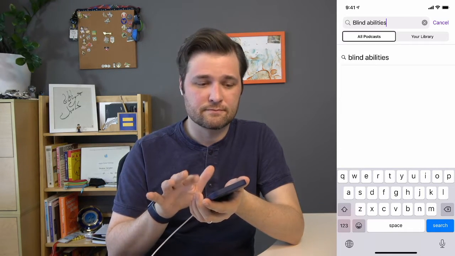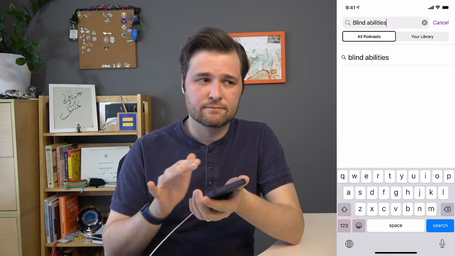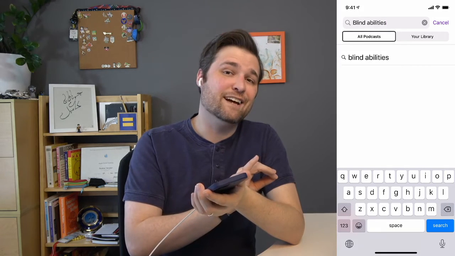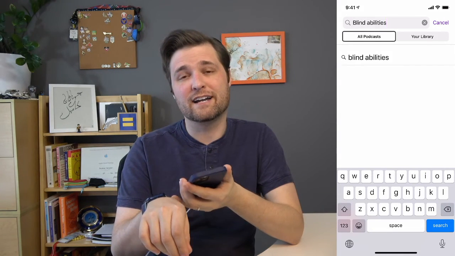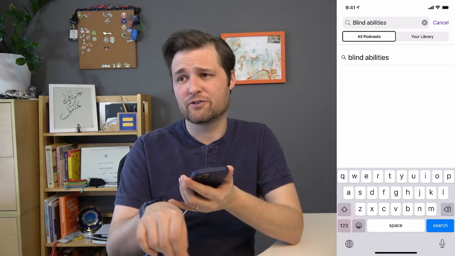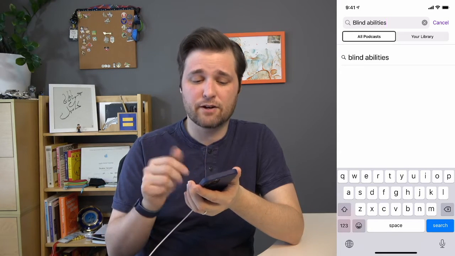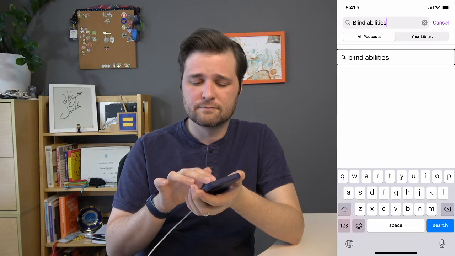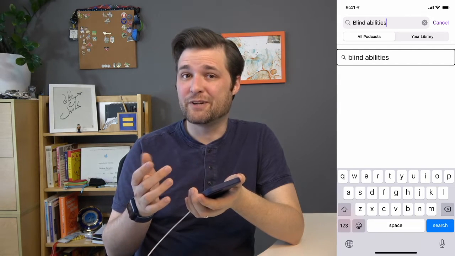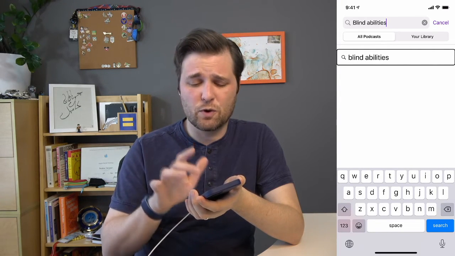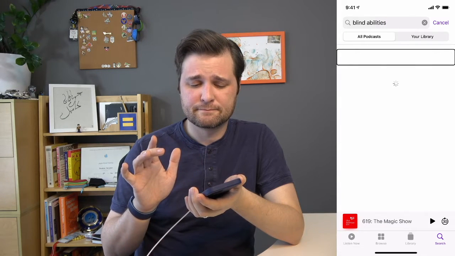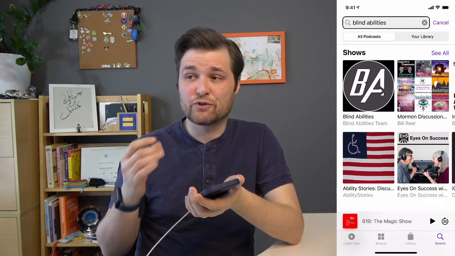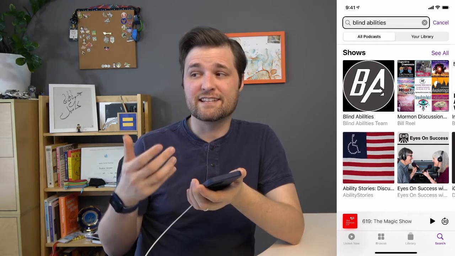Cancel button. Selected all podcasts button. You're going to find the option to search whether or not you're searching for all podcasts or whether or not you're searching for podcasts that are in your library if you have a rather large subscription. We're going to keep it on all podcasts. Your library button. 2 of blind abilities button. So I found a blind abilities button. I think I found a match. So I'm going to do a 1-finger double tap. Blind abilities search field. And it's now going to search for that blind abilities, anything it thinks is a match.